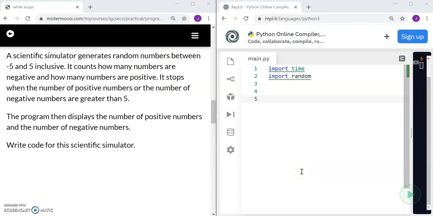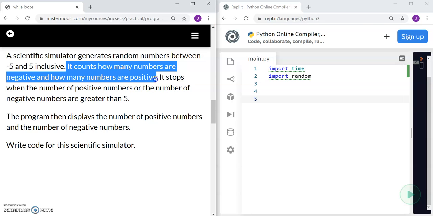Hi everybody, we're just going to have a look at a solution to this scientific simulator problem. A scientific simulator generates random numbers between -5 and 5. It counts how many numbers are negative and how many are positive. That's important.